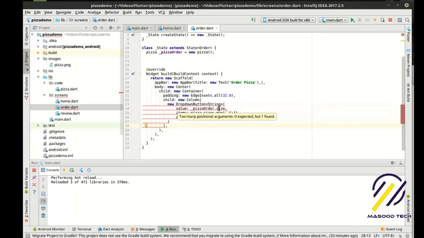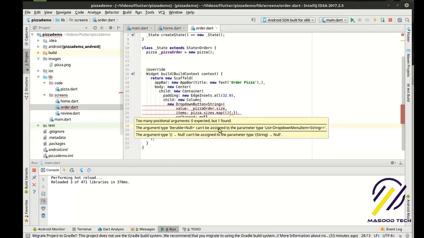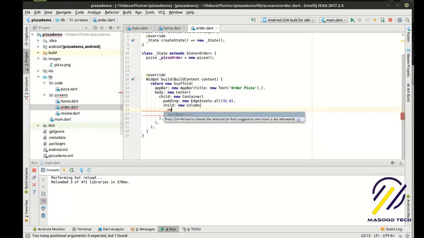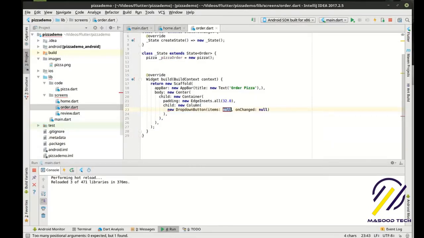Why are there too many? Zero expected but one found. What are you griping about here? Yeah, I'm not liking this. Something's going on. Let's just start over on that. New drop down button. Bang.